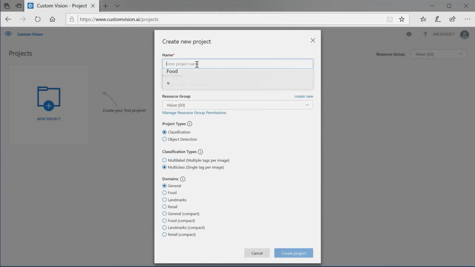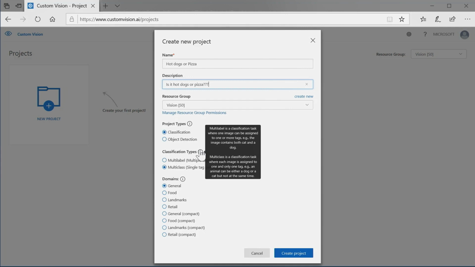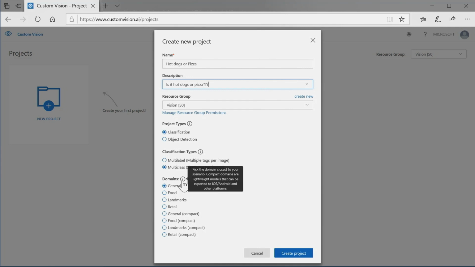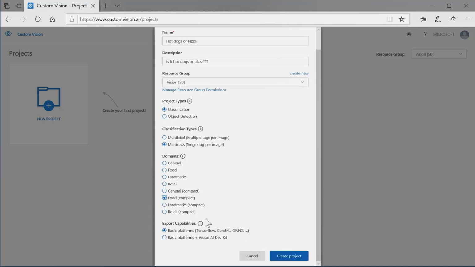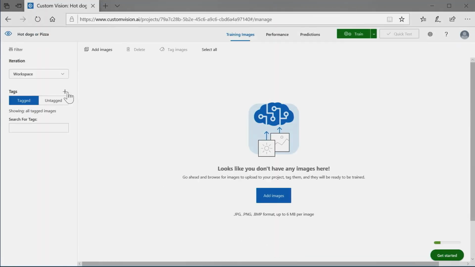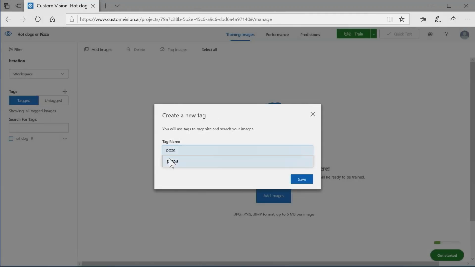I pre-recorded this, but I'm going to walk you through it because I wanted to cut out some of the boring steps. I will tell you where I cut it out, okay? So here is customvision.ai, and I'm going to go ahead and do a hot dog versus pizza to keep in line with the garbage food analogy. Notice there's a number of different types of things you can do with pictures, and I'm going to choose the food domain, and notice that you can also choose basic platforms. I'm going to add a couple of tags. One is for hot dog and another is for pizza.